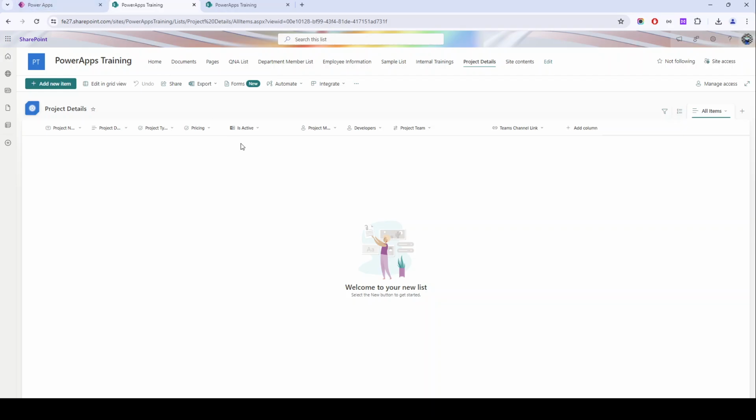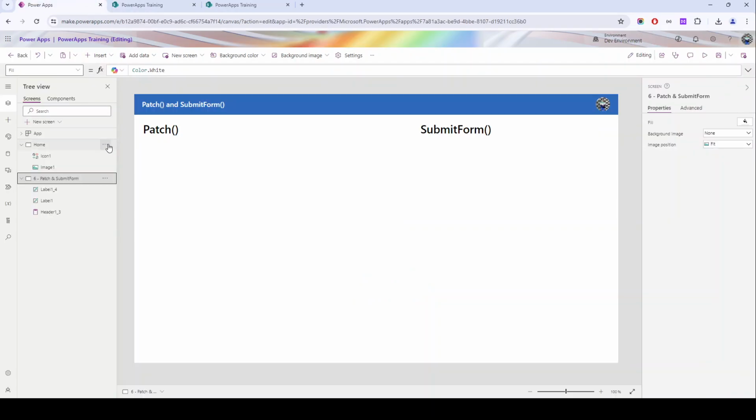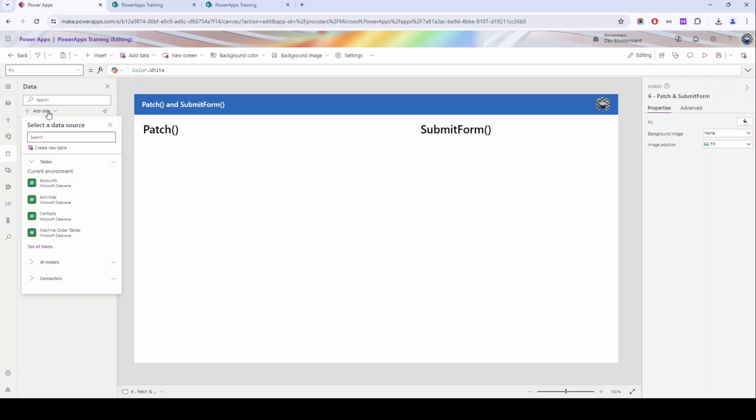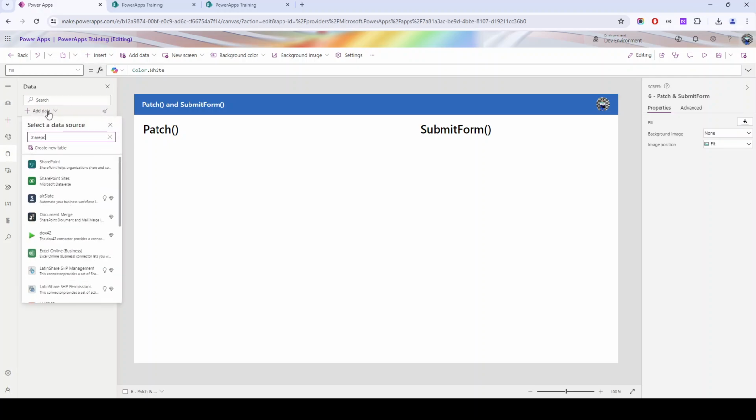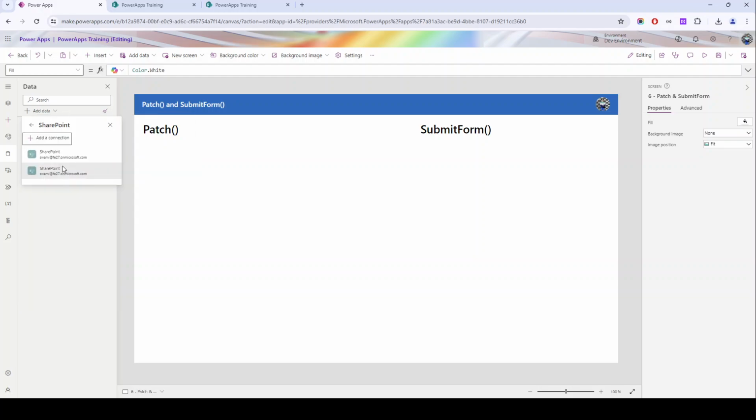We are going to integrate this with Power Apps. First, to connect with that SharePoint list, you have to go to data source. Then we have to search for SharePoint. In the connector session, we have explored what the connectors are and how we can connect to different data sources in Power Apps.